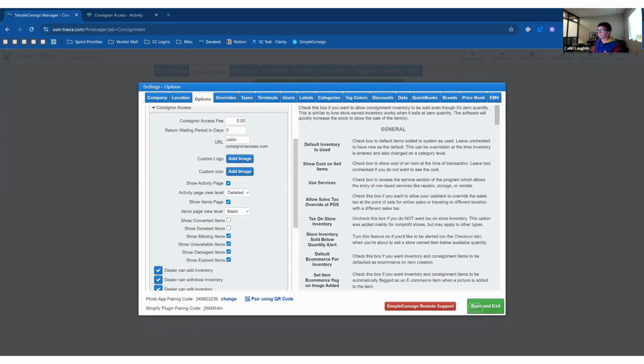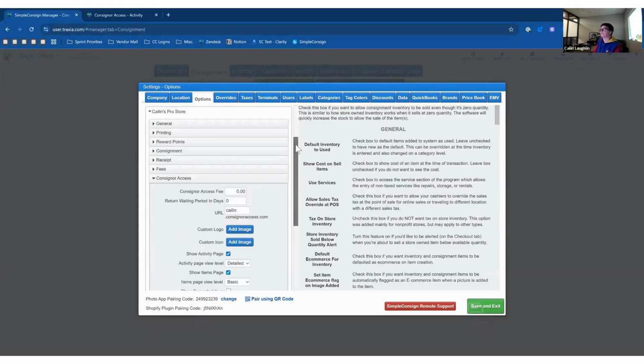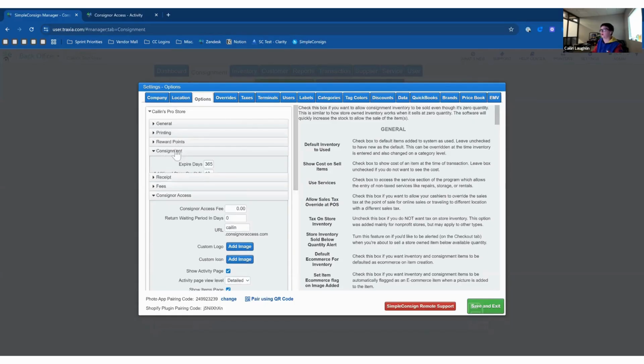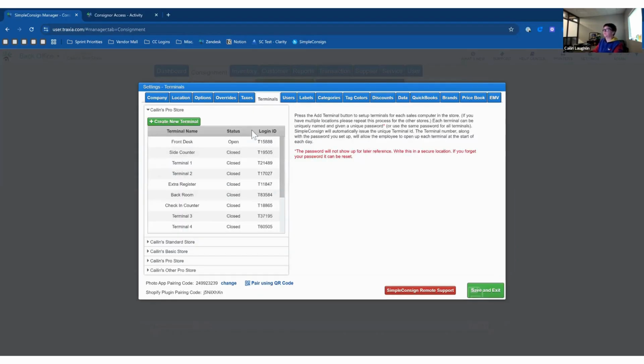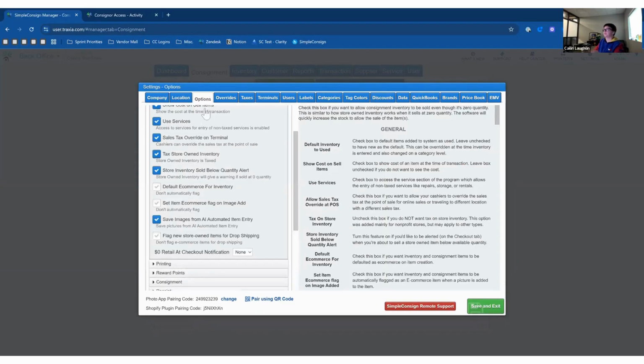Are items with in grace status always shown along with the active? Yes. So in grace refers to our option up here where you have a grace period. So the way that that works is that your items have, let's see, based off of this store, 360. Let's change that. Let's make that a little bit more realistic. 90 days before they expire.